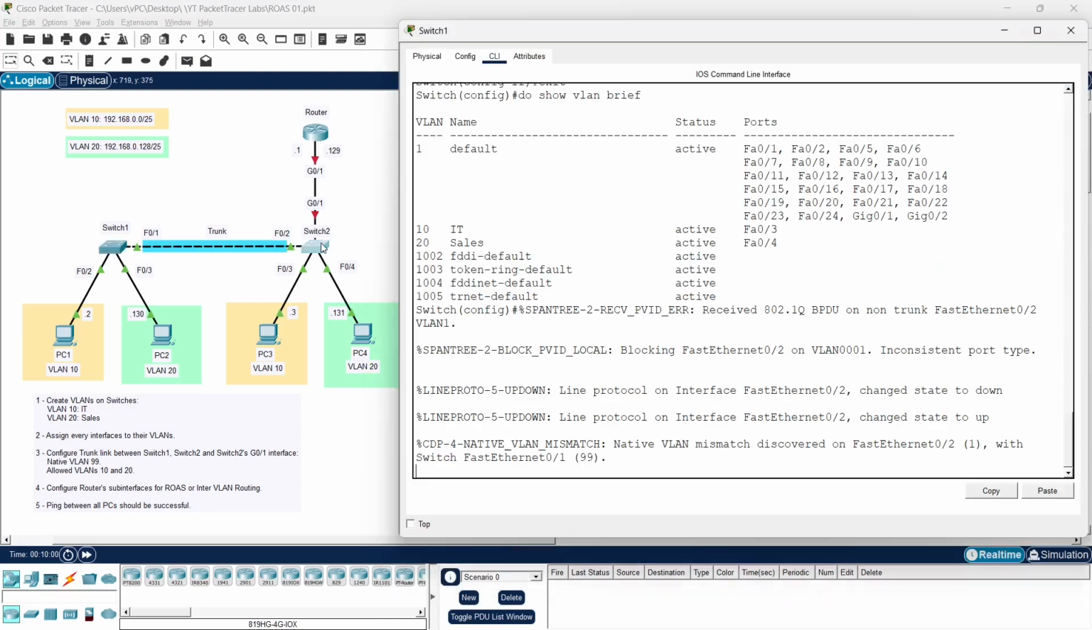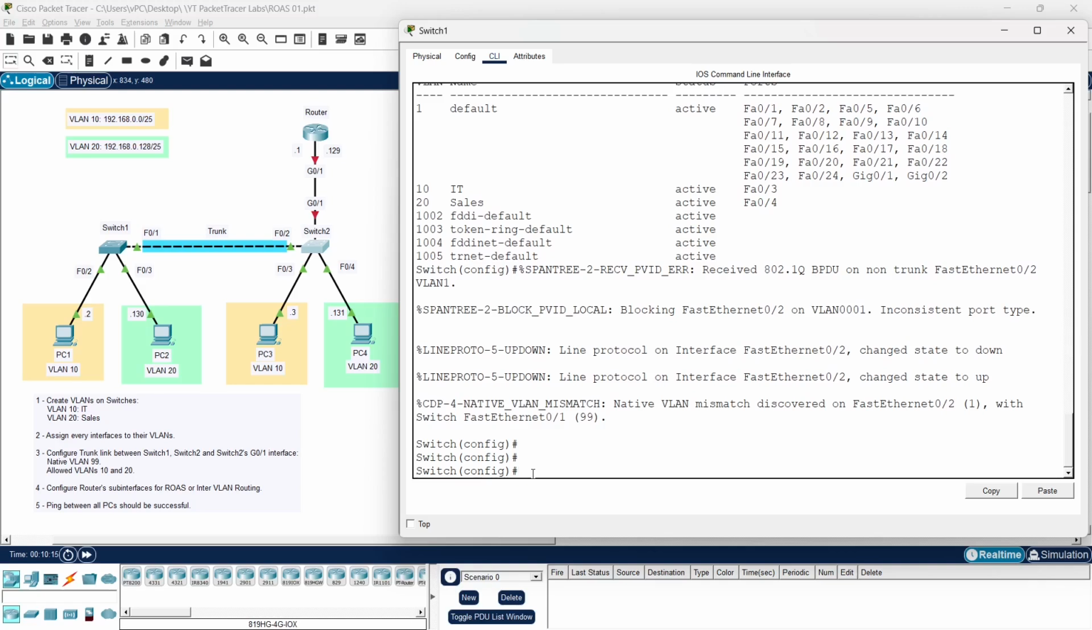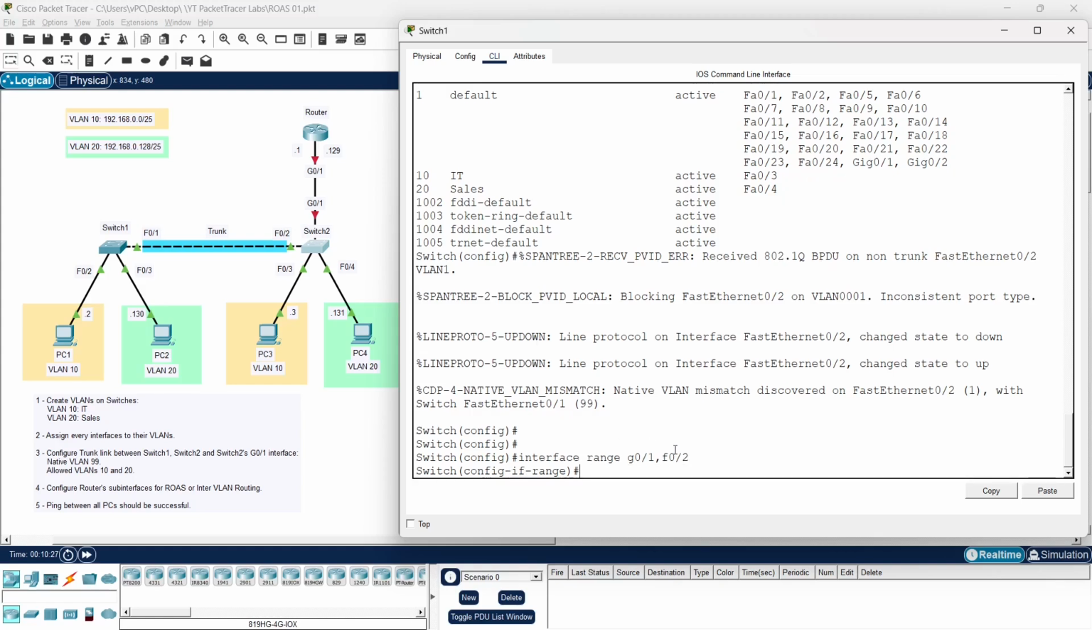Let's go to switch 2 and configure trunk on this switch as well. Since there are two interfaces that need to be configured as trunks, and the settings are identical, I'm going to select both interfaces at once. Interface range G01, F02. The range command allows us to select multiple interfaces at once.